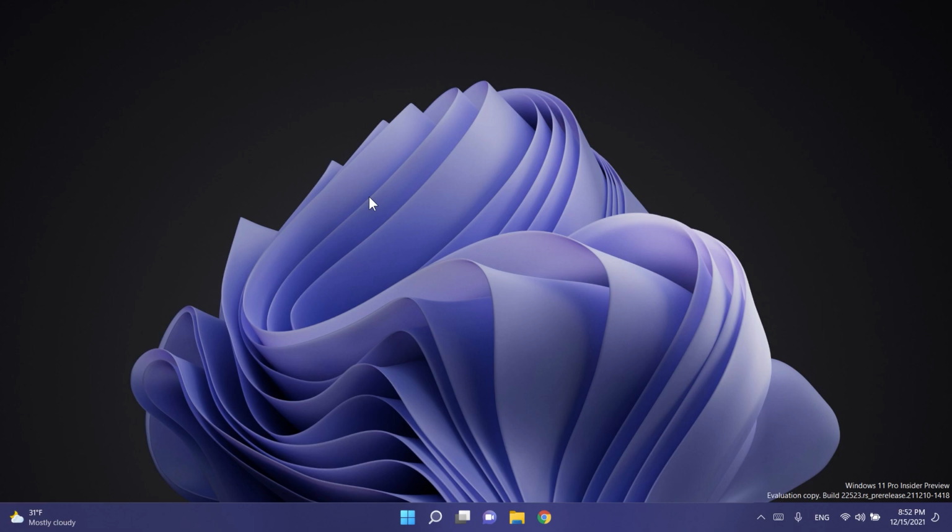Also, another thing that you need to note is that Microsoft is providing ISO downloads for this build, and that link will be in the article down below in the description. So if you want to download the ISO for this particular build, go ahead and download it from there.